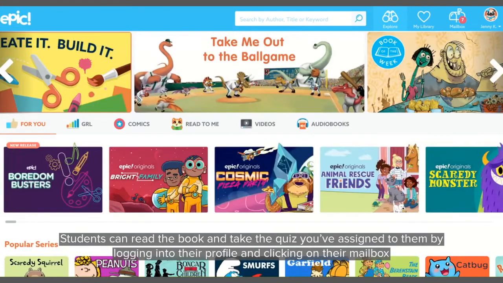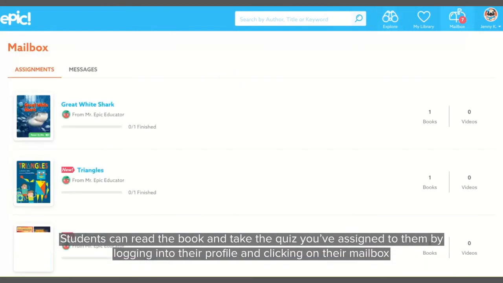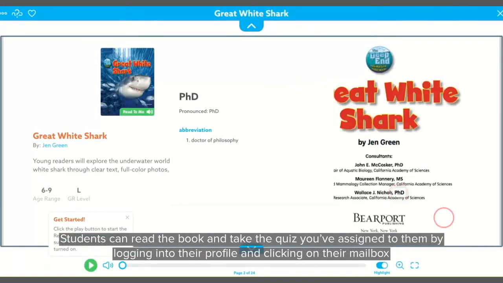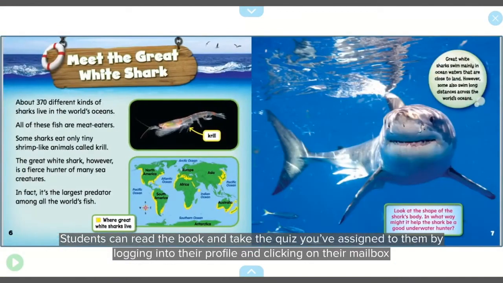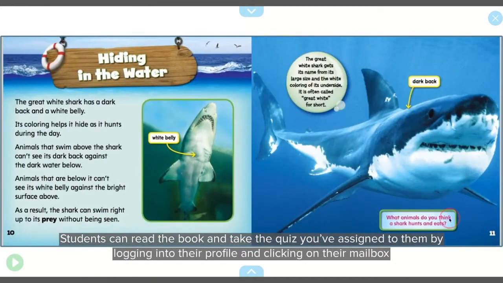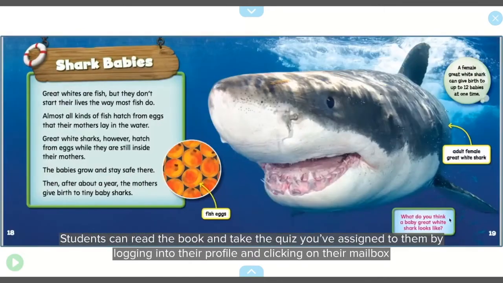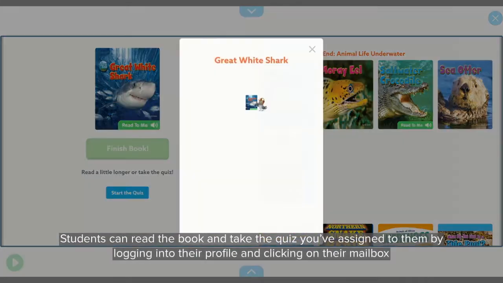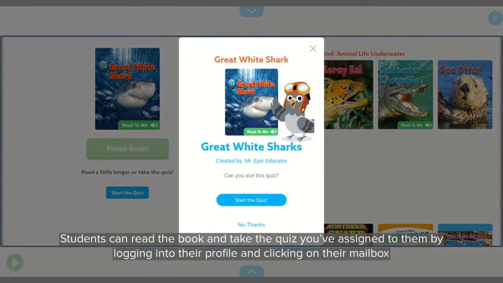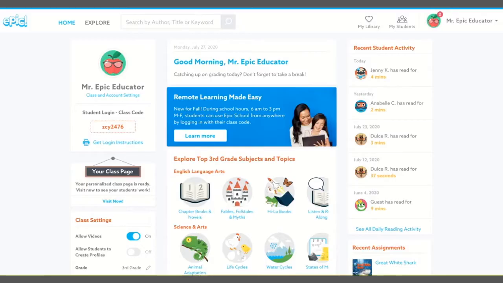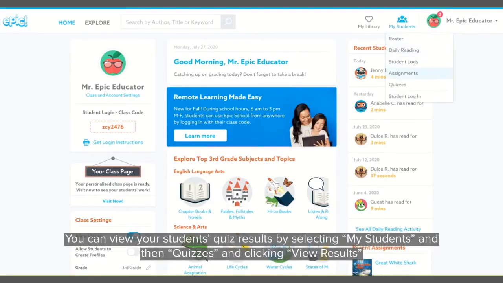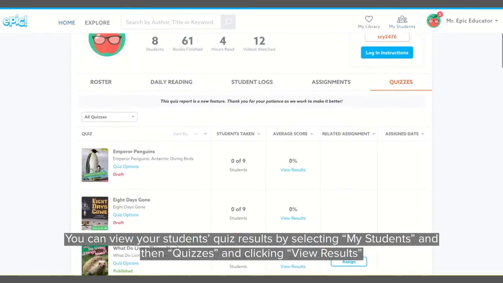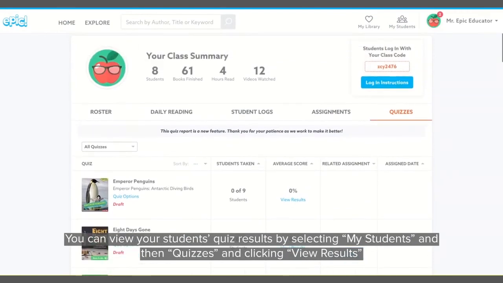Students can read the book and take the quiz you've assigned to them by logging into their profile and clicking on their mailbox. You can view your students' quiz results by selecting My Students and then Quizzes and clicking View Results.